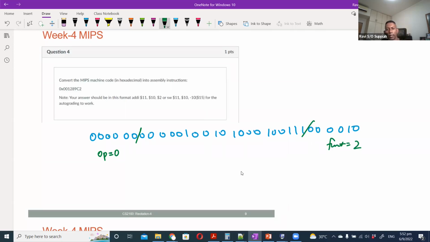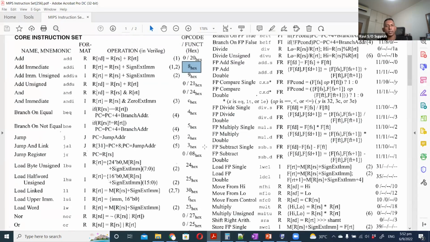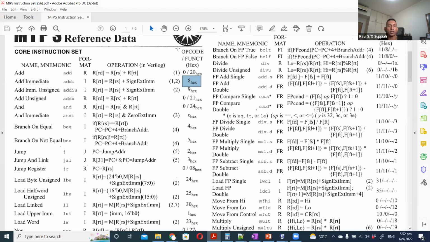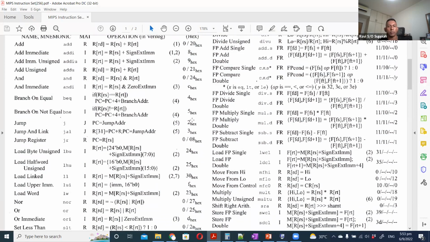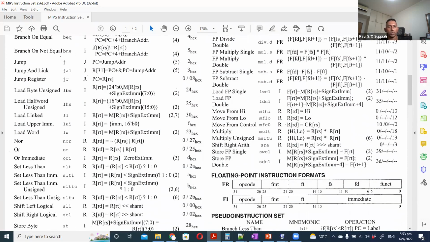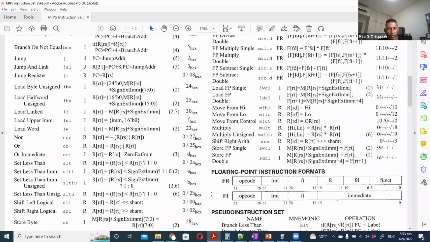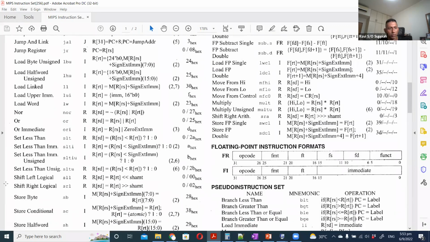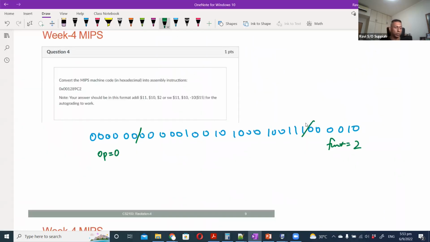If you look back at your instruction set, this column here is opcode slash function. So I need to look at which entry has function field 2. The function field that is 2 is this one. Opcode is 0 and function field is 2, which is what we have here. So we know it's a shift right logical.